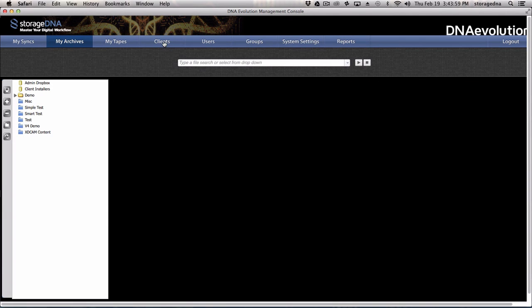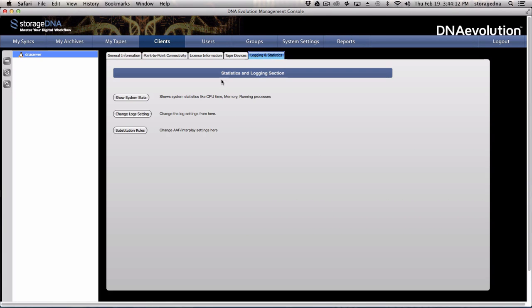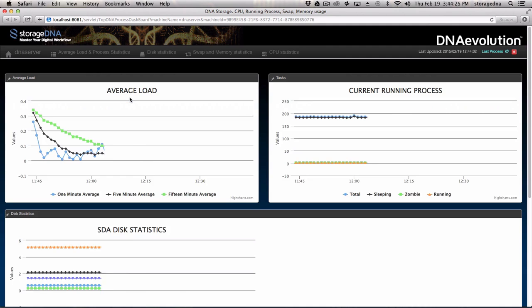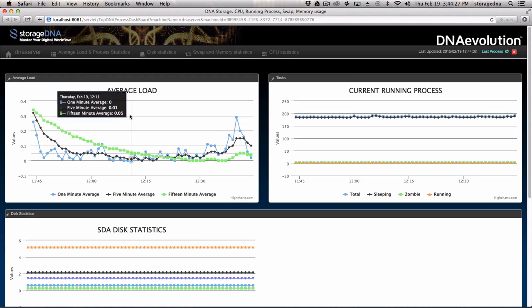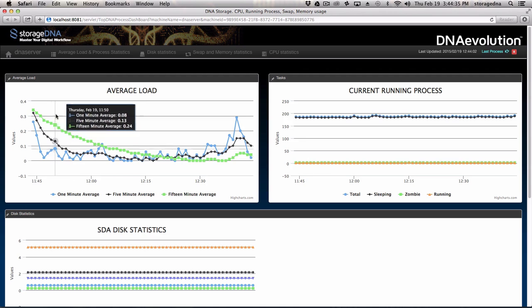Last but not least, with version 4.0 are some of the new reporting capabilities and statistics monitoring that we provide. And so in the Clients tab here, you can go over to Logging and Statistics. And first off, you can check your system stats. So you can check CPU times and memories and processes that are running. As I click on that, it does take a couple minutes to load. Well, that was pretty quick, actually. That was nice. So this gives you a graphical readout and snapshot of what's going on in your system.